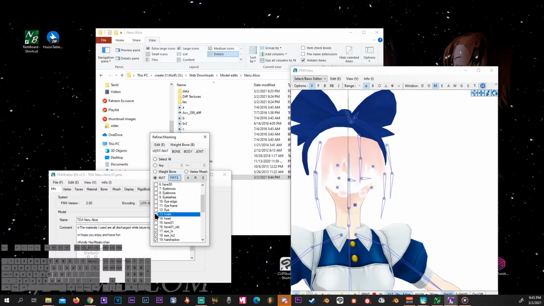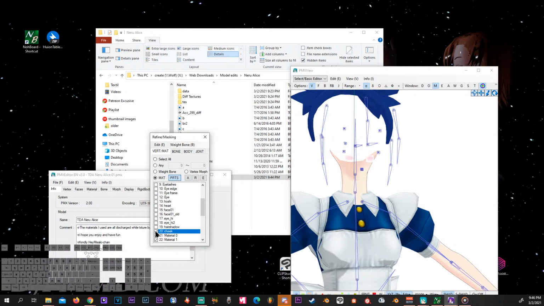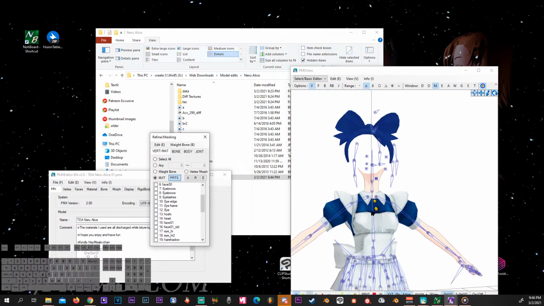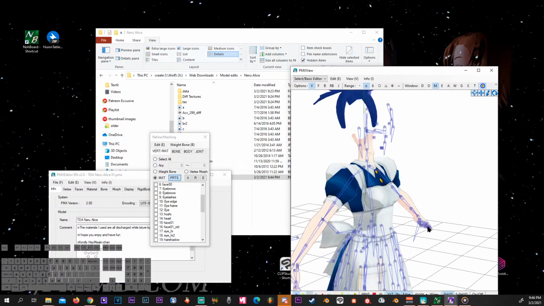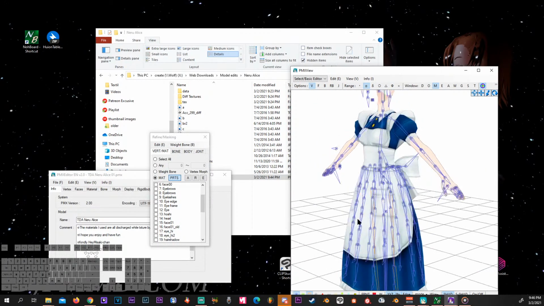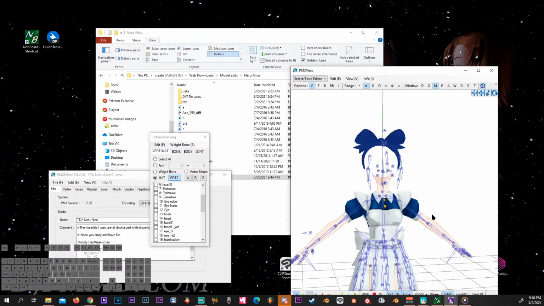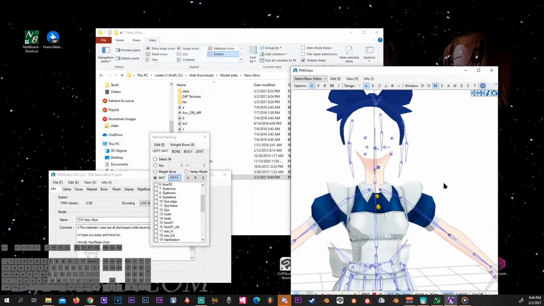I'm assuming that's going to be part of the face. Cheek. Alright, so that stays. We want to keep that, and that's going to be our base, but we're not done yet.